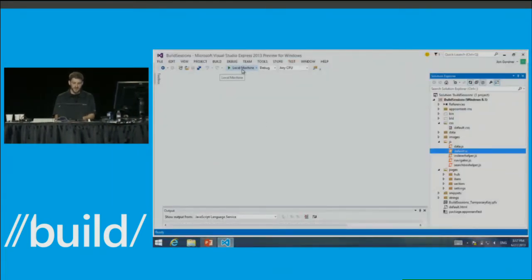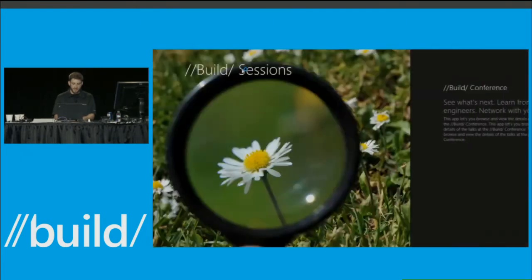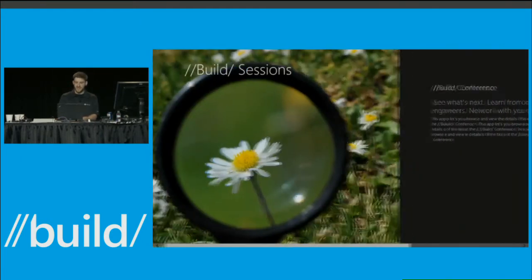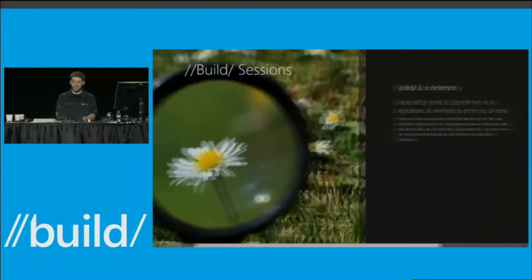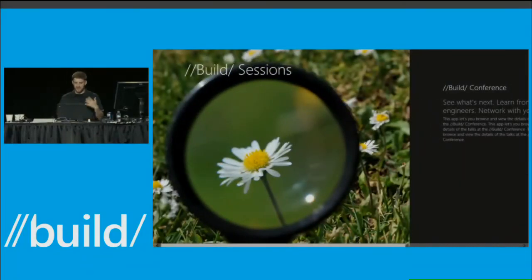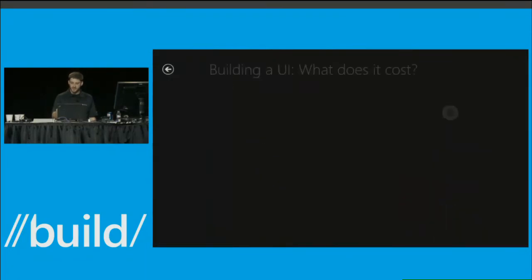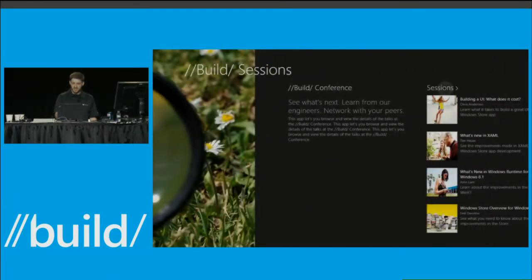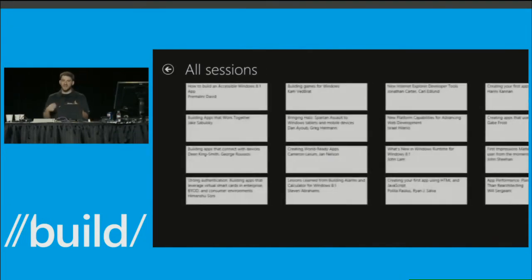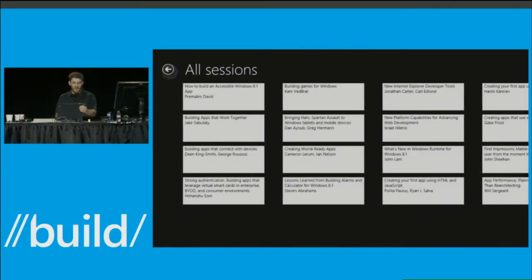So what I've done here is I've built an app that has just indexed the build sessions that we've all been seeing for the last few days. And it's pretty simple. You can just drill into a session. You can see the list of all sessions. And all of this session data is indexed by the local indexer, by the Windows indexer.